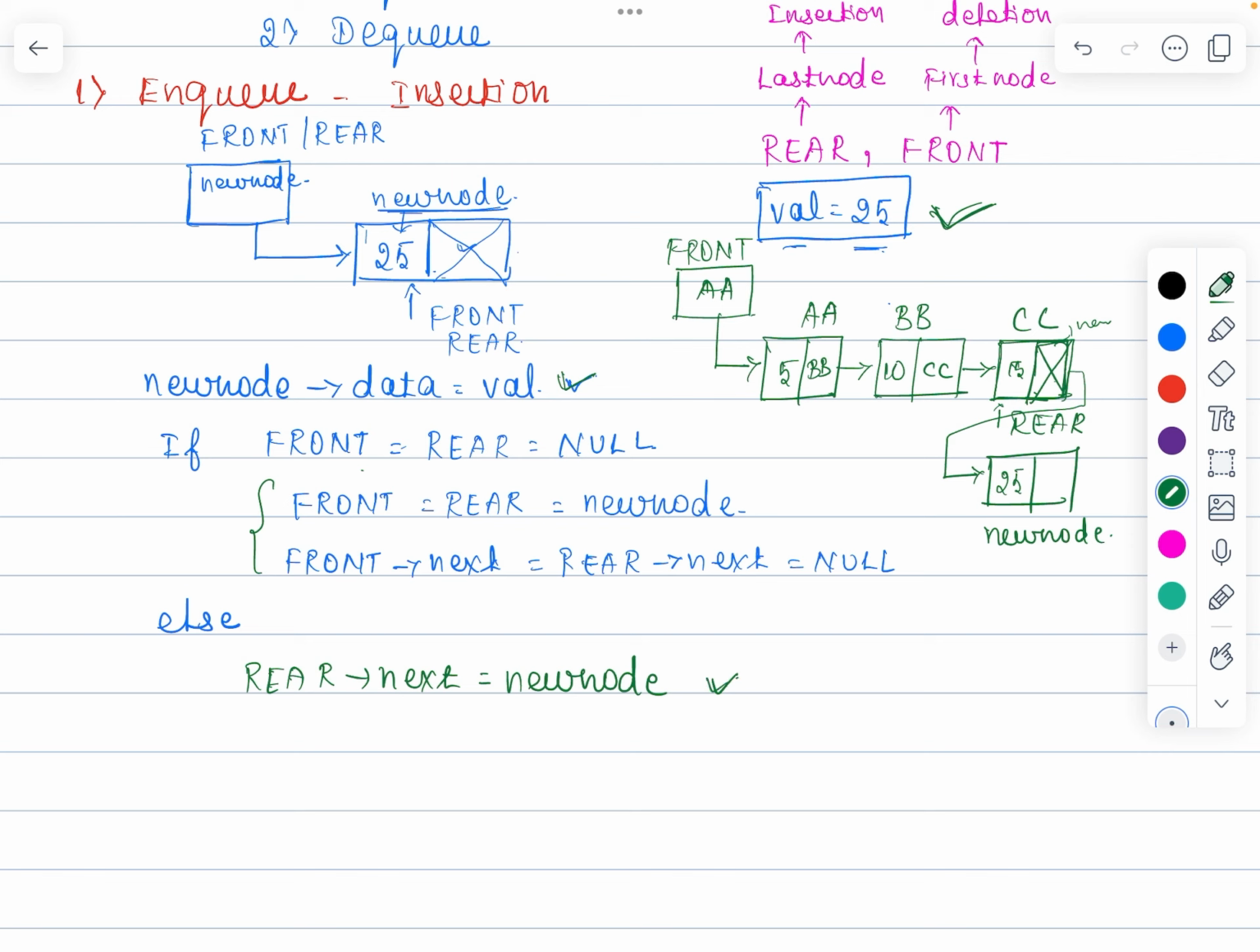After executing this statement, in the place of rear's next, address of new node would come. Since the address of the new node has been written here, automatically these two nodes would be connected. The new node would get included into the chain of the queue, in the linked list queue, right? So in the place of rear's next field, I wrote the address of new node.